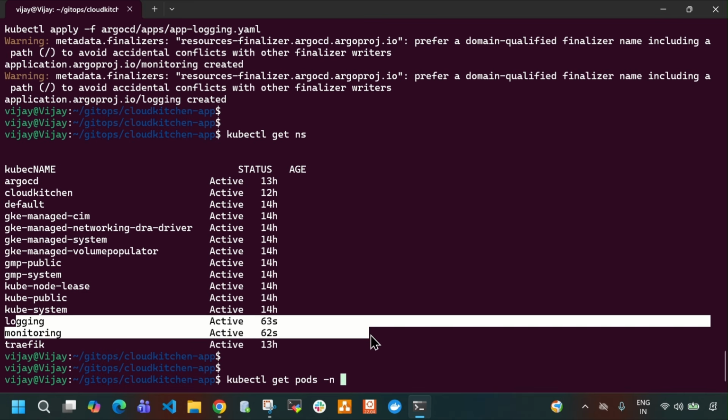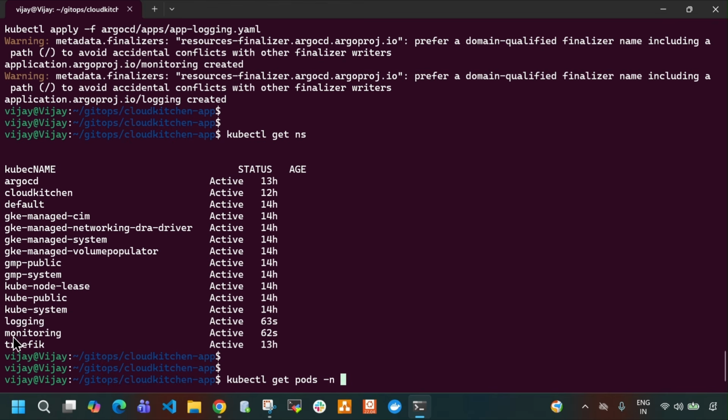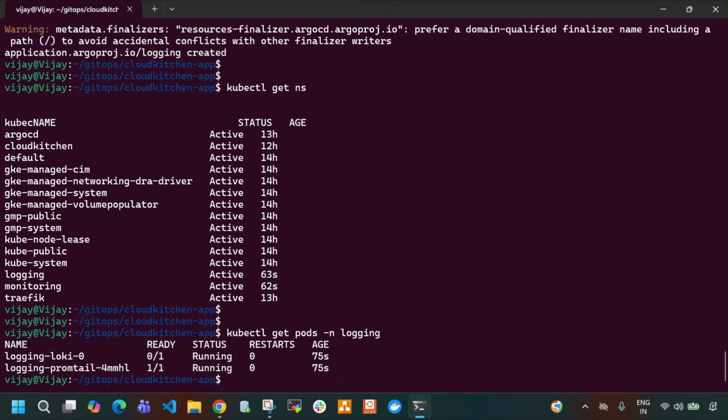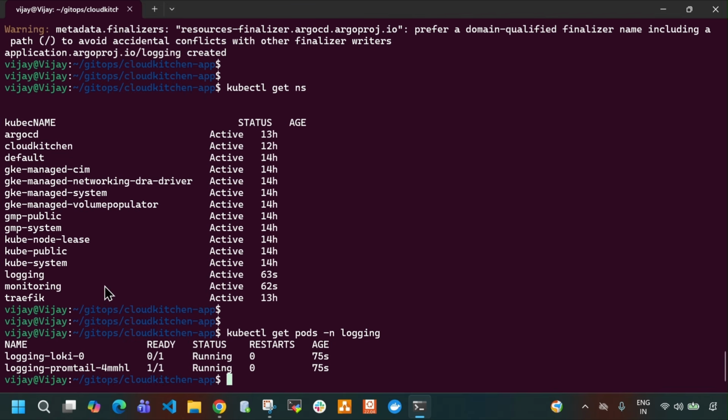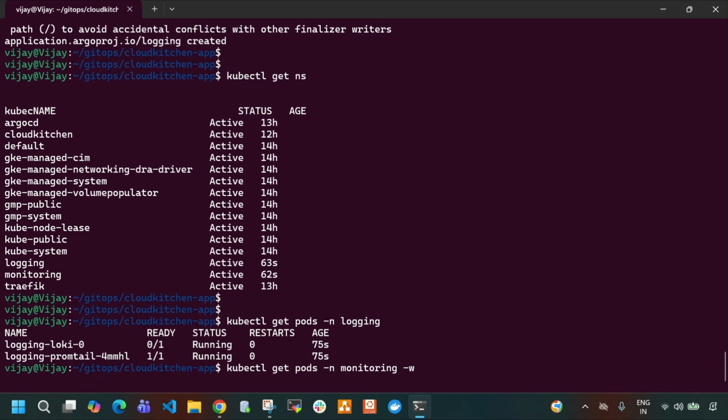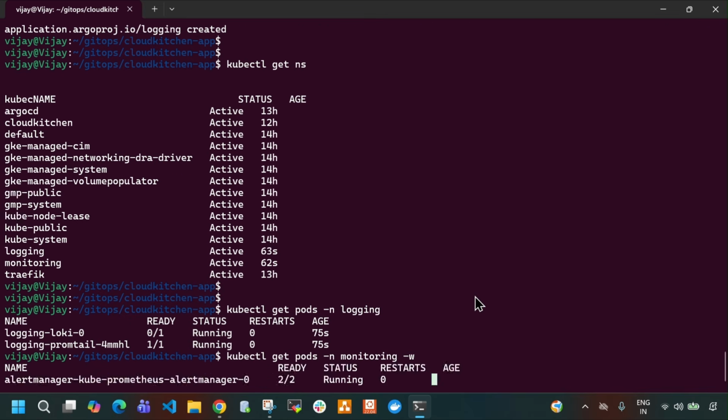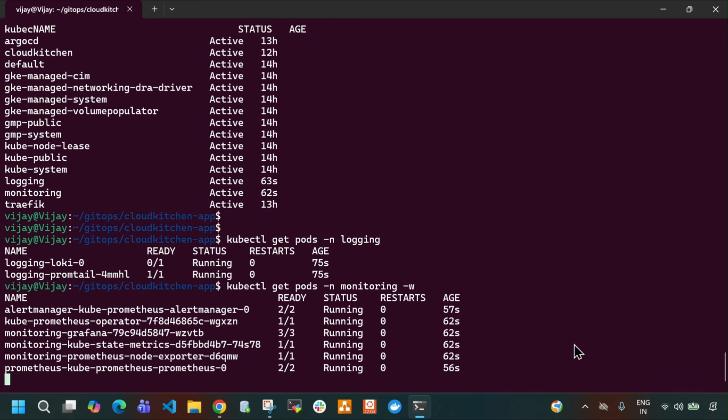So here you can see logging, 63 seconds it's created. Monitoring also, 62 seconds ago it's created, guys. Okay. So now let me hit logging, and here you can see pods are coming to running. So in monitoring it is showing degraded, right? Let me check monitoring with watch. Okay. So all the pods are in running state, guys, in monitoring.